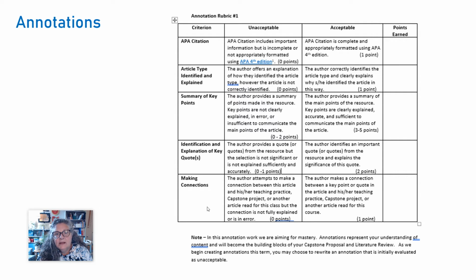Or you could make a connection between the article and your practice, a connection between the article and your capstone topic, or a connection between this article and another article you've read. So as we read through the term, you'll have multiple little pieces of annotation, and you might start to make some connections across the pieces that you've read.